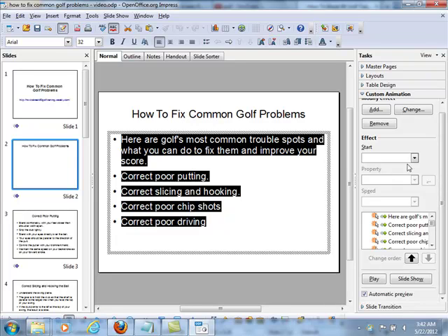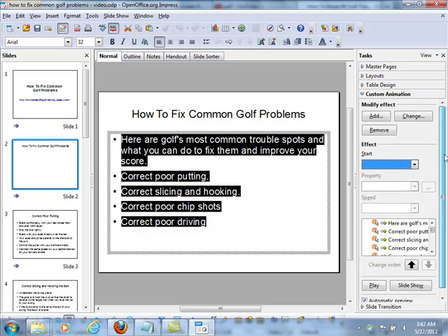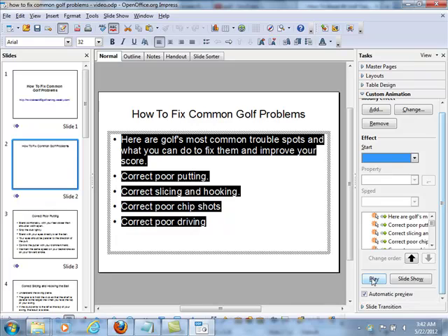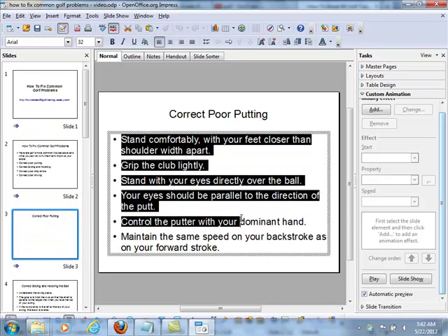And right over here where it says start, we're going to go on the click just because you have a little more control over that. So we'll start on click, and then we will be good to go. So now let's go to the next one. So go on down here to the next slide. We're going to do the same thing.